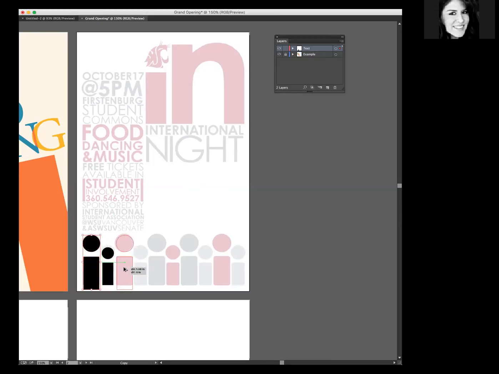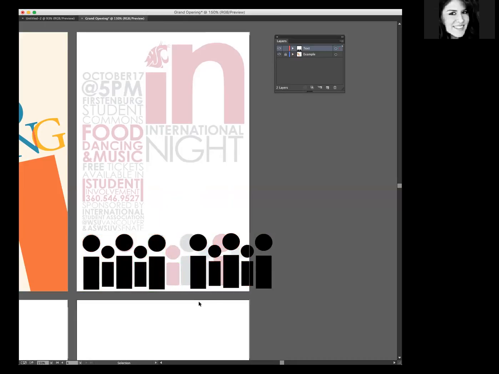Holding down Alt Option will change your arrow to black and white. You see that black and white double arrow? Holding down Alt Option, click and drag will allow you to copy. Now, once I have my family, I'm going to kind of highlight them, hold down Alt Option. This will allow me to copy more than one at the same time.